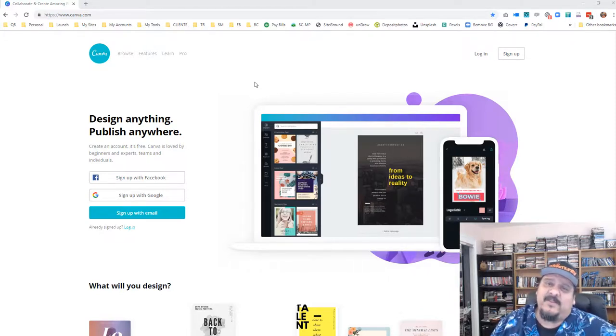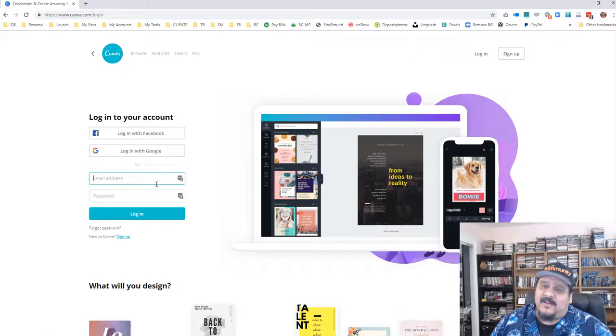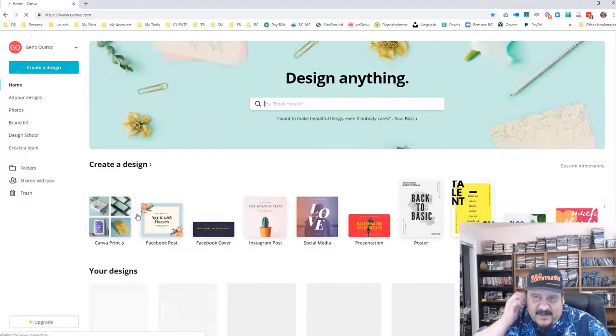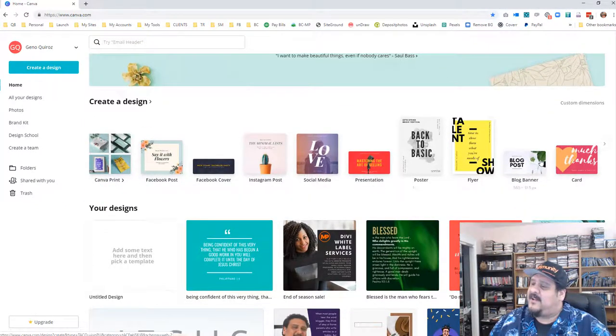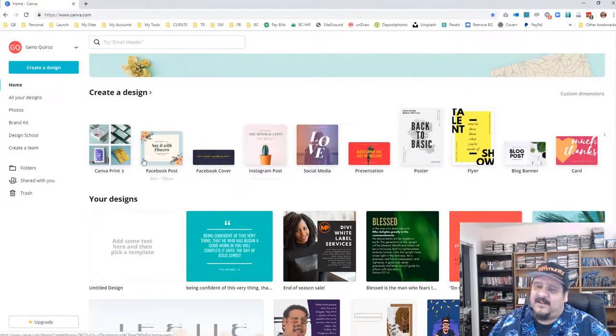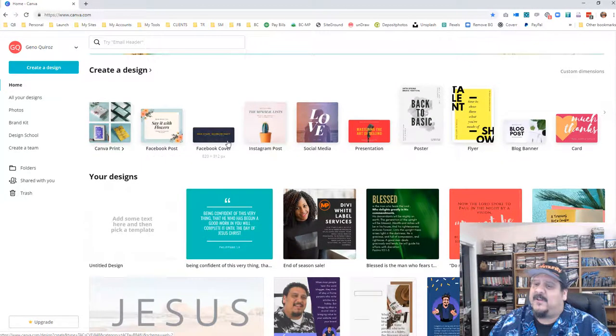So one great free tool that I highly recommend is Canva. Canva's a free web-based graphic design software system, and you can sign up for a free account. So I'm already signed up here, so let's go ahead and log in, and I'll just show you around real quick. What I love about Canva is not only does it come with several templates that are already sized in an ideal fashion. We got Facebook posts, Facebook covers, Instagram posts, social media, etc.